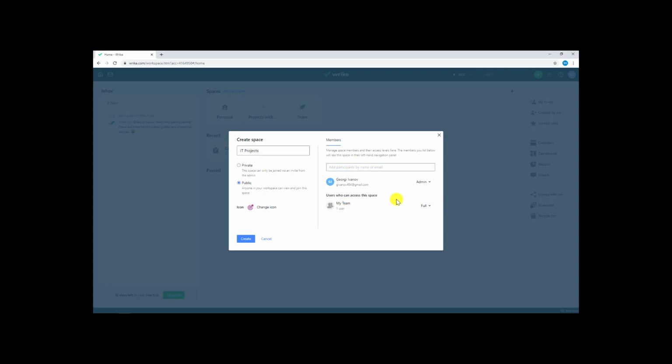Then you can manage the users that have access to the space, what they can actually do. So they can have full access rights, editor, limited or read only. We're going to explore this in a bit more detail when we start adding users. And then we're going to just create our space.